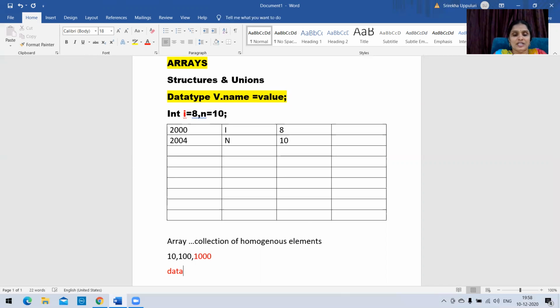Now let us see the syntax of how an array is declared. It is the data type, the array name, and with square brackets you give the size of the array. Here you can initialize the values in the array, whatever the size you have declared, closed by curly braces.